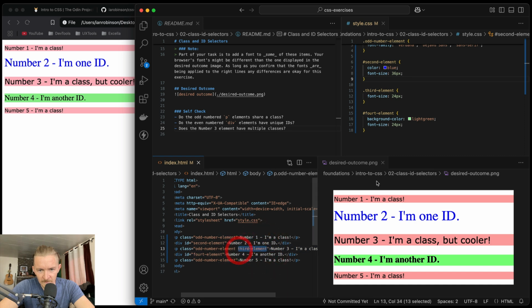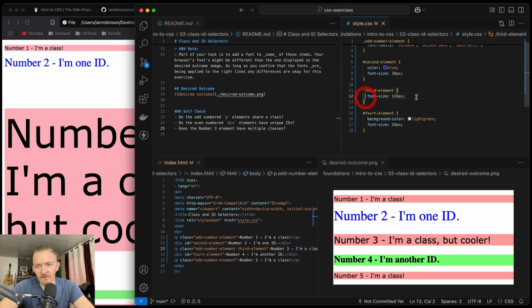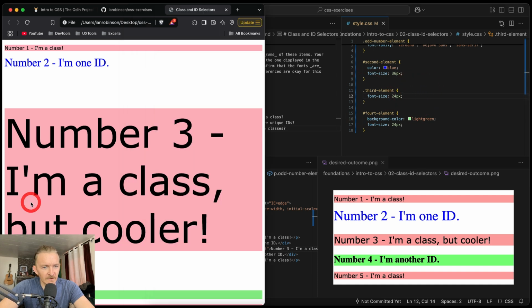Third element. Yeah, that should work, but it's not working. Let's make this 124. That way it's dramatic. Okay, it is working. It's just difficult to tell.